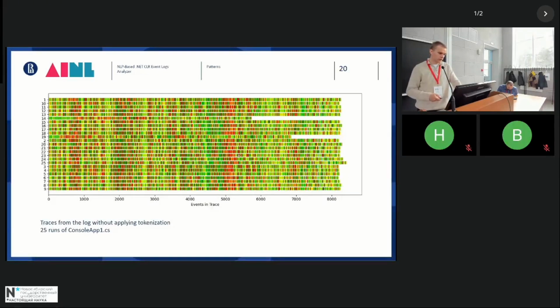In this image, 25 runs of the program are shown. On the x-axis there is the length of the trace, the number of elements in the sequence, and every color in this image is responsible for an event. So one color defines one activity, different colors, different activities in a trace. And this is how it looks without any tokenization algorithms applied.